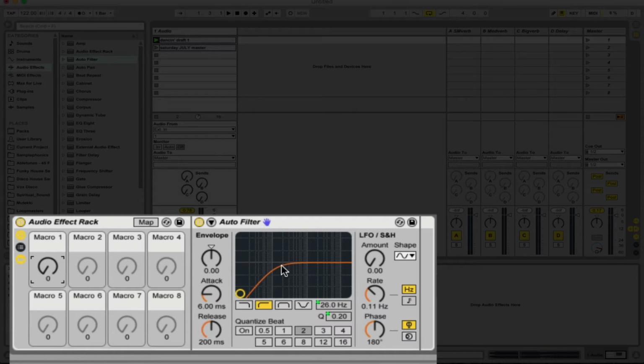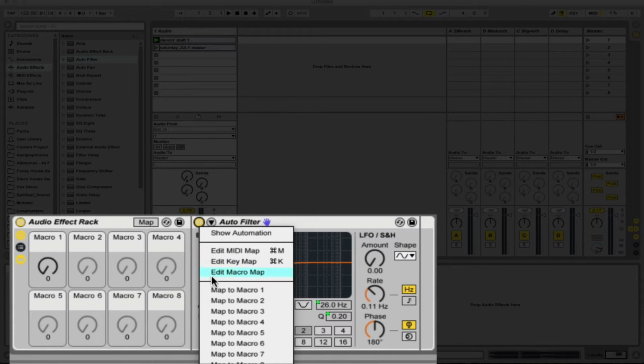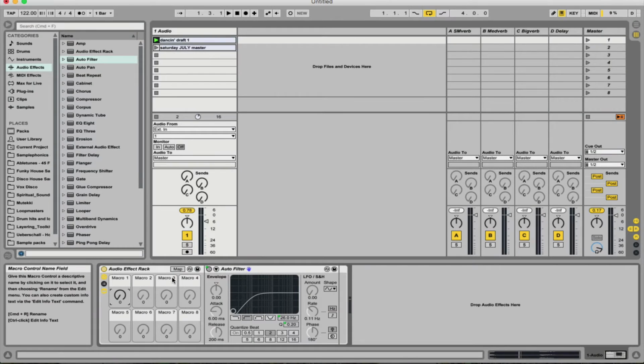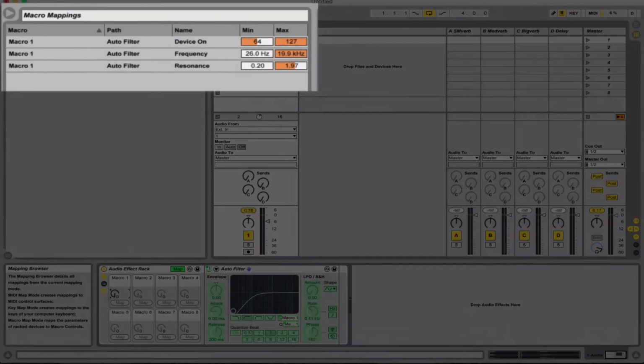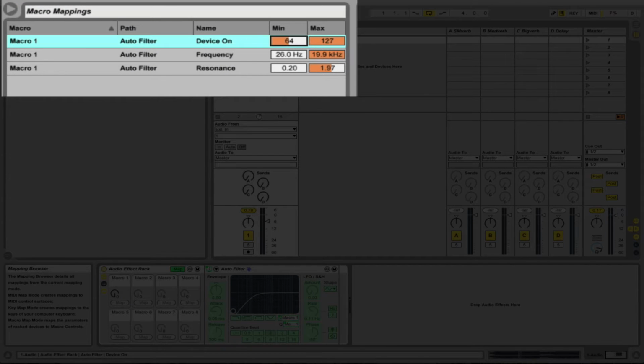Now what you can see is that we're losing a lot of bottom end here. So what we need to do at the bottommost point of the control is to have the Auto Filter disengaged. So we're going to right click on the on/off button, and we're also going to map that to Macro 1. We then need to go to the map again, and we're going to change the device on parameter.